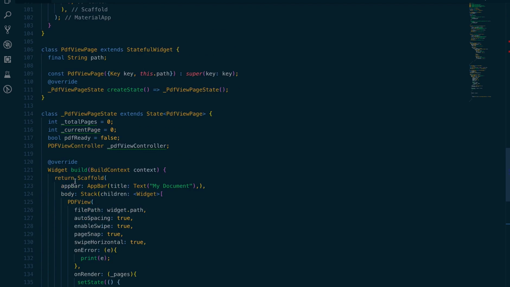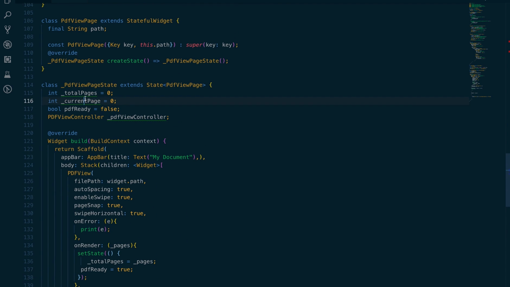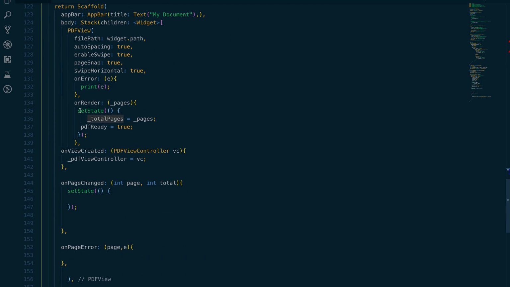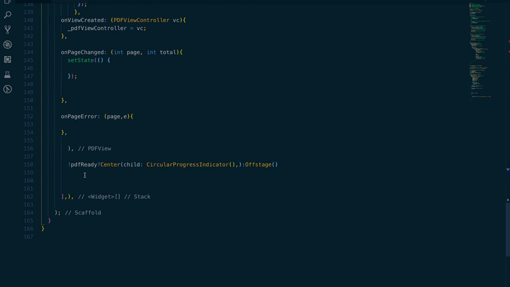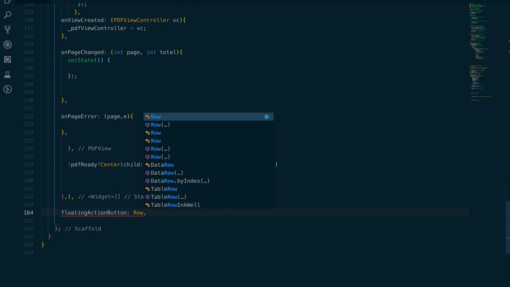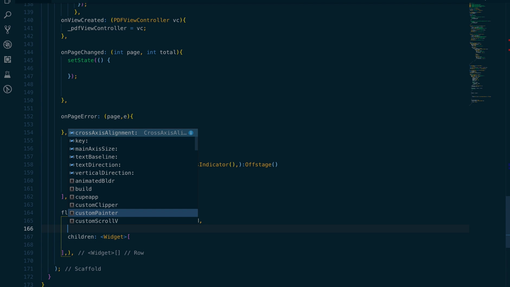Now we are done with this part. Let's do one more thing. Basically we have total pages and we have to track the current page. Still you cannot see anything, but I'll just show you. Here in this scaffold we will add floating action buttons, one for going to the next page and one for coming back from the next page. So basically there will be two buttons. First of all, the main axis alignment should be at the end, so main axis alignment dot end.